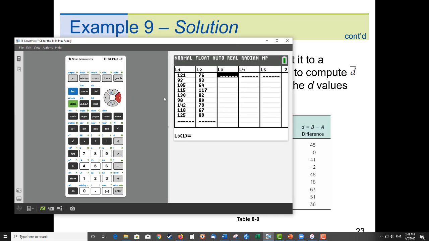We go to list 3. We use the cursor key to go up to that very top, to that header row where it says L3. Then we push the second key and the number 1, and we see that L1 shows up. Subtraction key, second key, number 2 to get L2. Then hit enter. And what it does then is it subtracts list 2 from list 1.